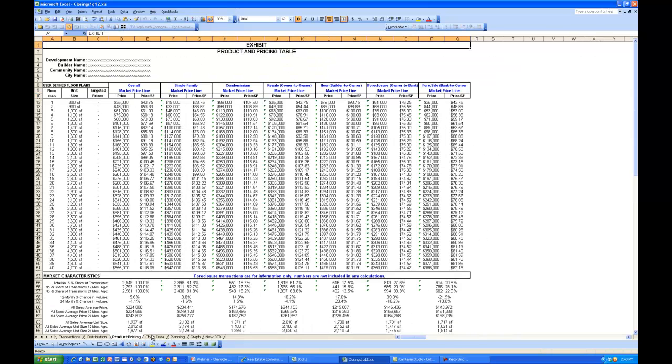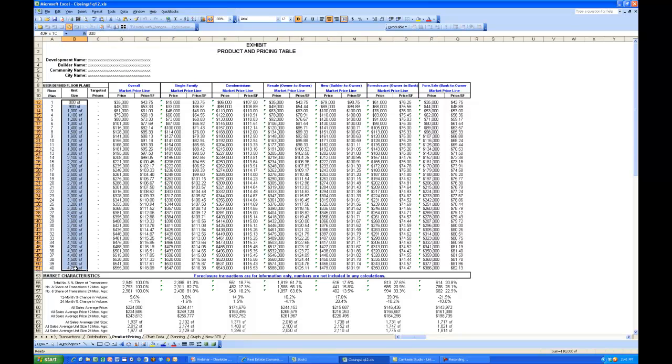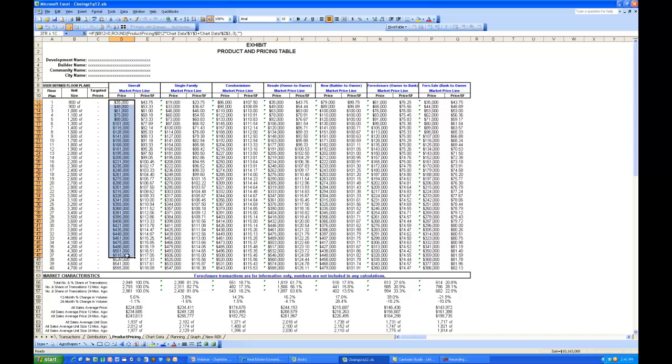There is also a product and pricing sheet. This is an important sheet in that it shows the overall price lines, the market price line for various segments of the market. So you can take any square footage. We show the full spectrum of square footages, anywhere from 800 square feet to 4,700 square feet. You can see the overall price line corresponding with that.